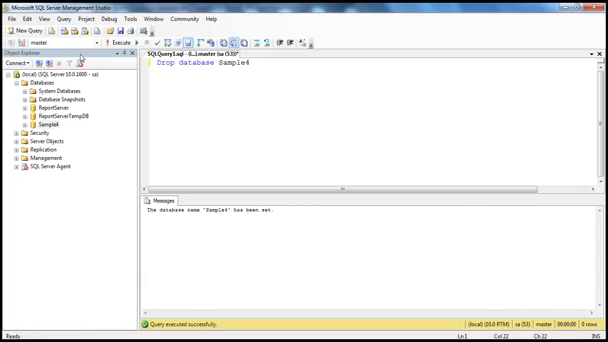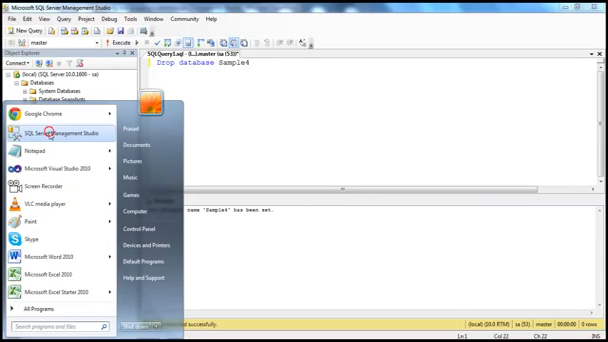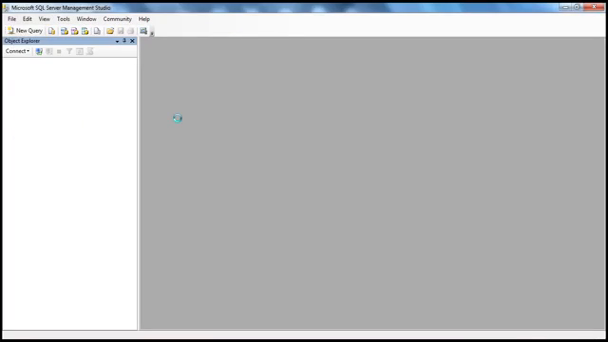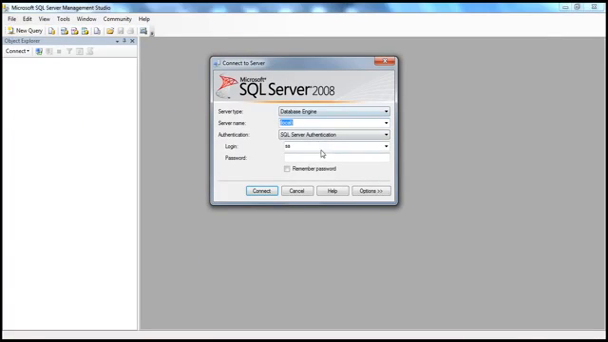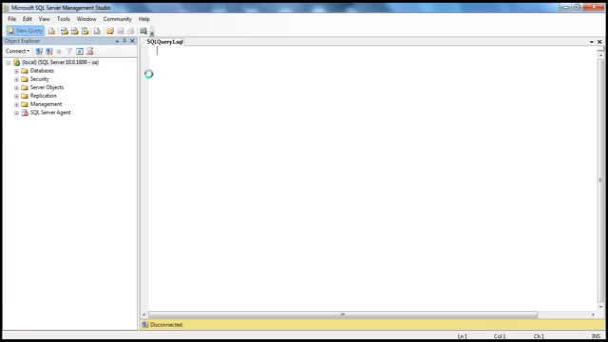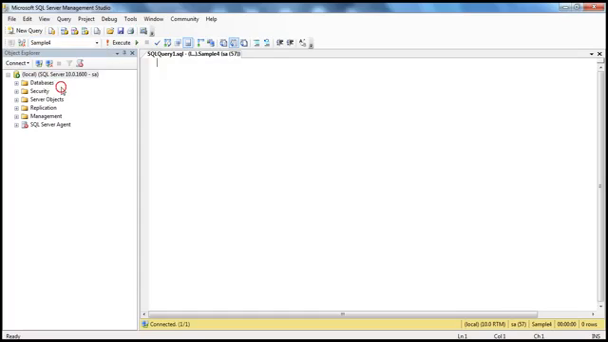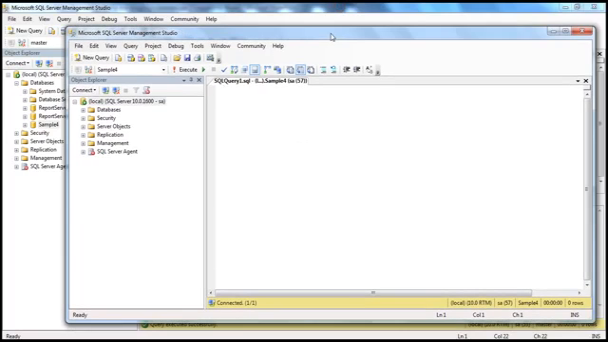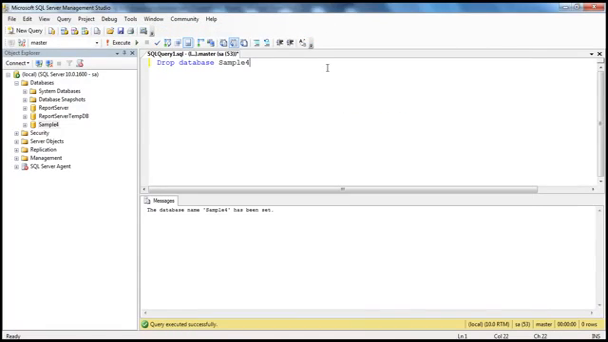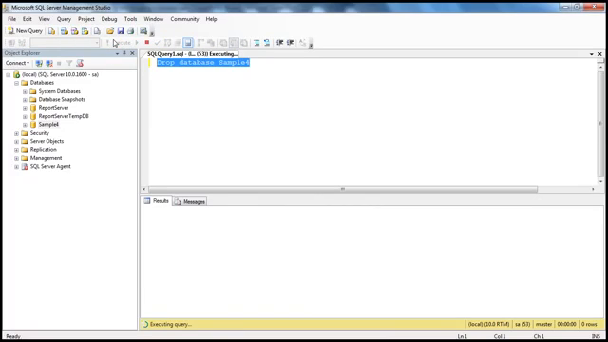Let us simulate that. Let's open another SQL Server Management Studio, connect, and put the sample4 database into use there. So we are connected, and let's open a new query editor window and select sample4 here. This is one user who is using the sample4 database, and this is another user who is trying to drop the database. Now let's try to drop this database and see what happens.